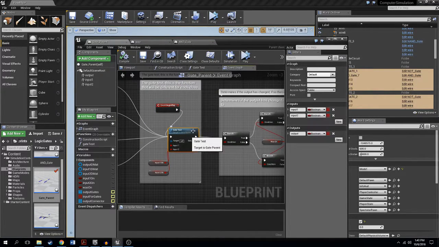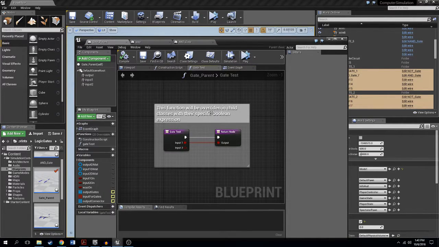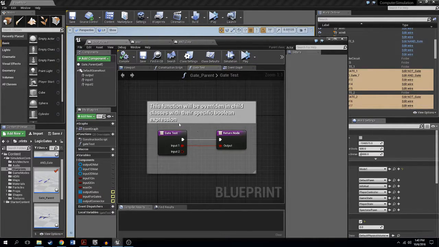Oh, I forgot to mention, this gate test right here, if we go and look at that, it looks kind of weird. There's really not much going on in this parent class. We're actually passing it the first input back as output, which seems kind of stupid, and is.